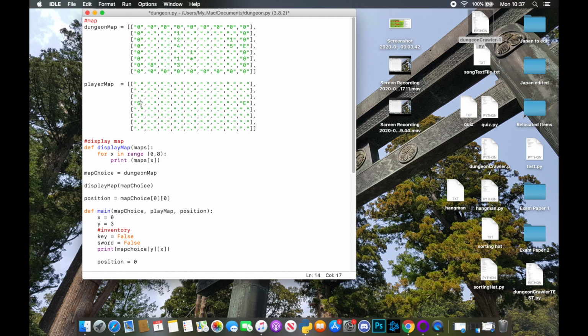And the same for going south, but obviously the opposite. In order to go south, I need to go to this position, which is 4. I'm currently at 3. So to go south, I need to add 1 to my position.